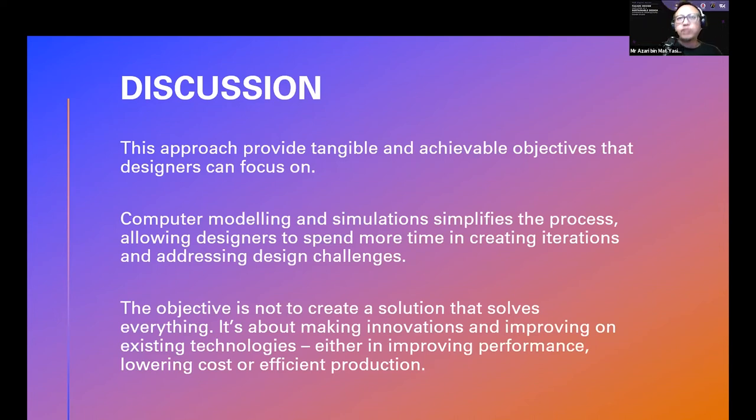So we use computer modeling and simulations, which can simplify the process, because previously we had to do everything by hand. Sometimes we can't have the proper reading because the tools are limited, but now we have access to all the computer simulations. And this allows designers to spend more time in creating iterations and addressing design challenges. So it's not just about doing one outcome and then simulating and showing that it works, okay? Because in our exercise, we actually spend more time figuring out the iterations. So you can't just have one facade and test it out and then get the result and present it at the final semester. We have to present 4 to 6 iterations.